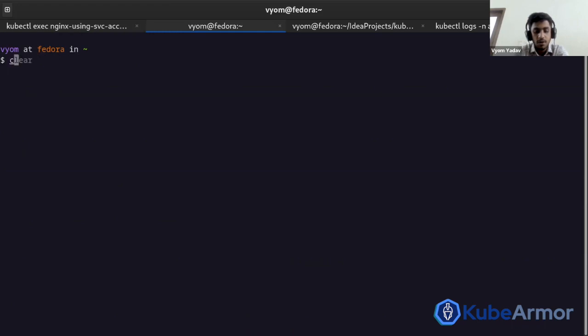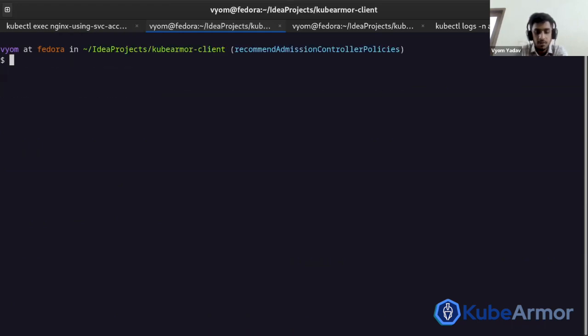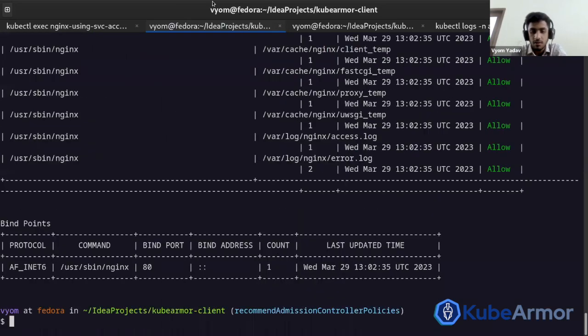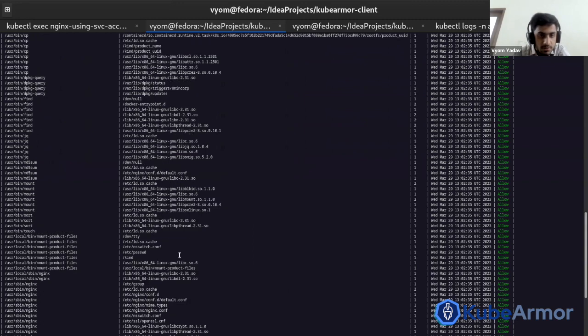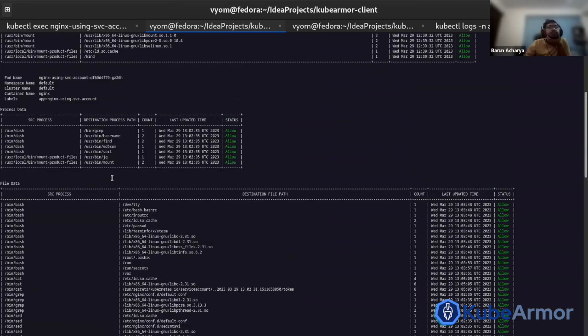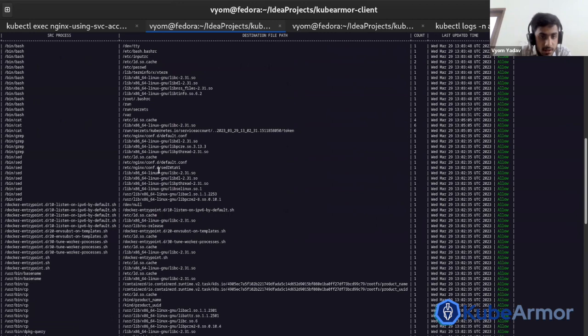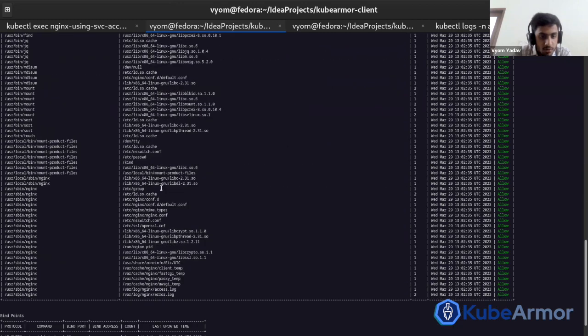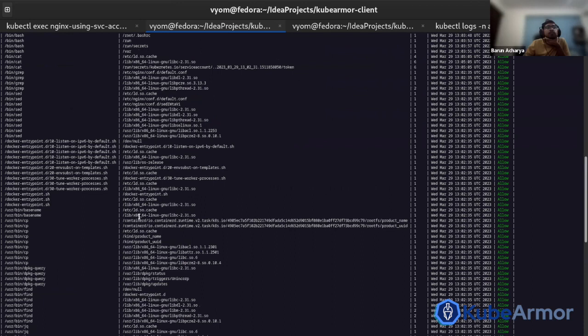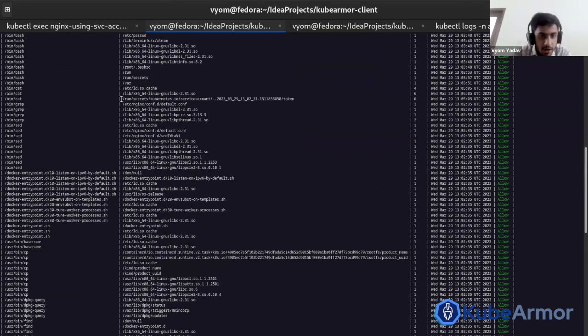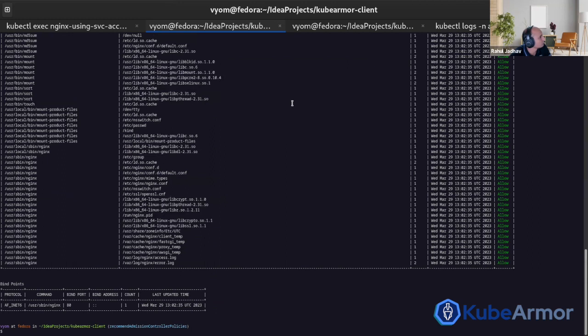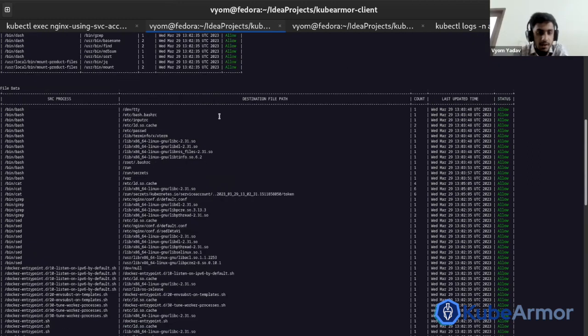So if we do a KubeArmor summary, let me just reduce this. This is for Nginx using service account token. We see that the service account token is present over here. We catted the service account token a couple of times, so it is present over here. Cool. So now we have got this: the service account token is being used by the container.